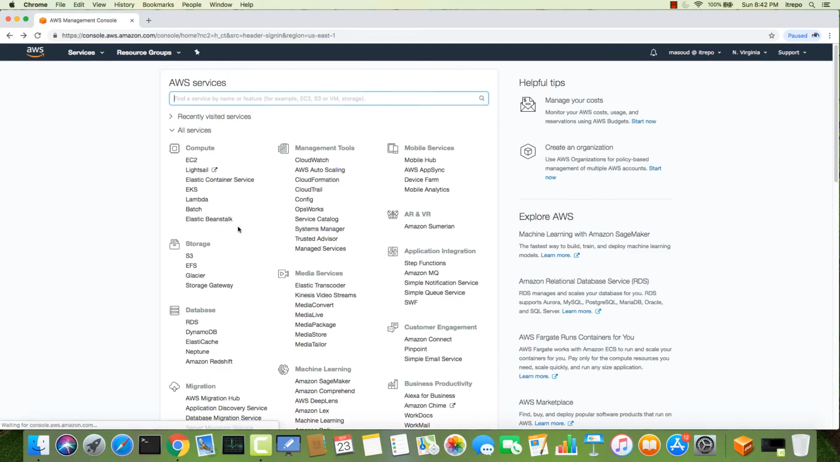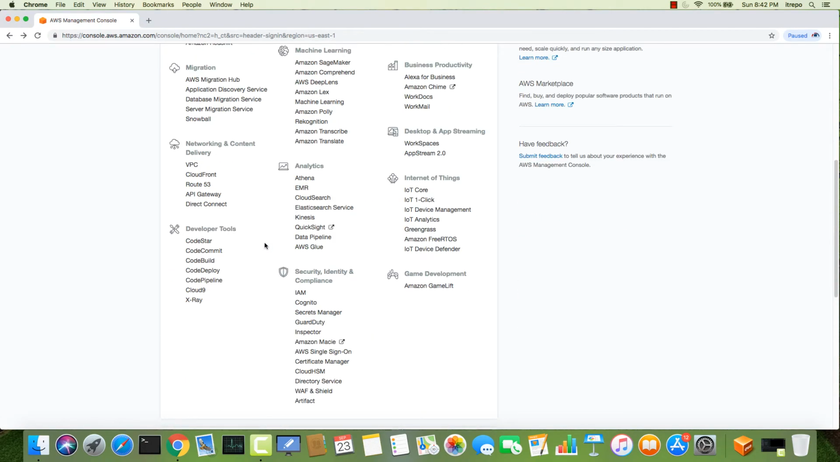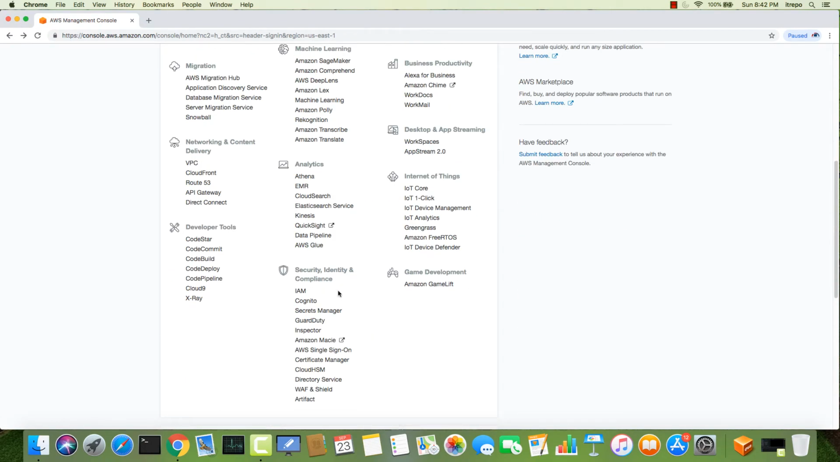So moving forward, as you can see, all of these features are for security, identity, and compliance. Another one is Inspector, that I'm sure from the name you can tell what it is, and it's a service that is analyzing all the application security.